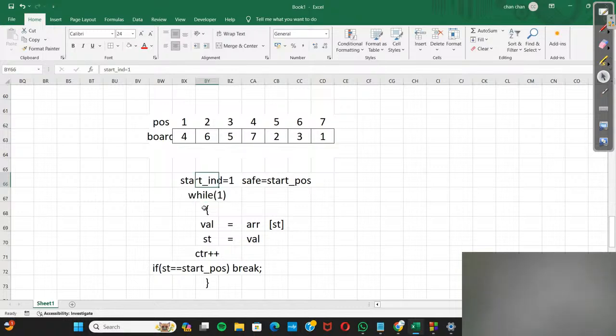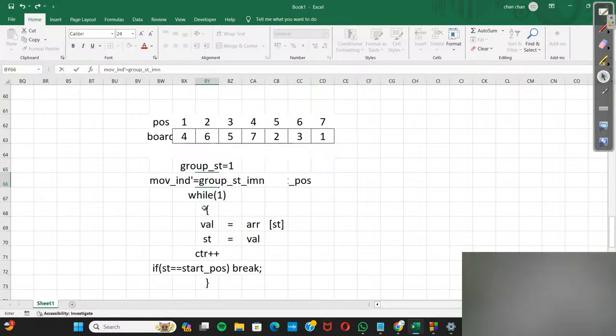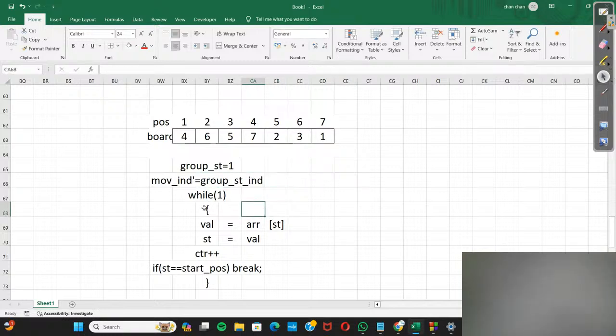So what I say is, say group start. So the group start is 1, and I would call the other the moving index. So the moving index will start from the group start index. I would update the value from the array of move index.